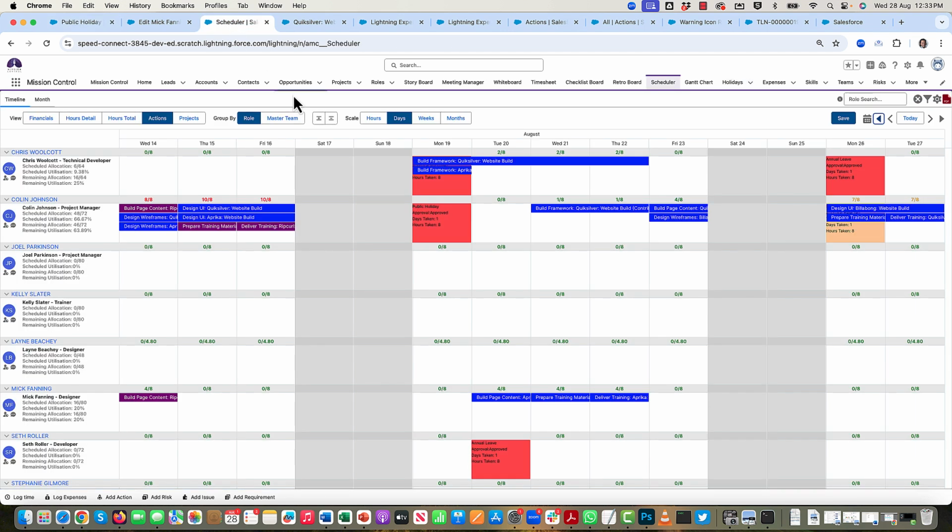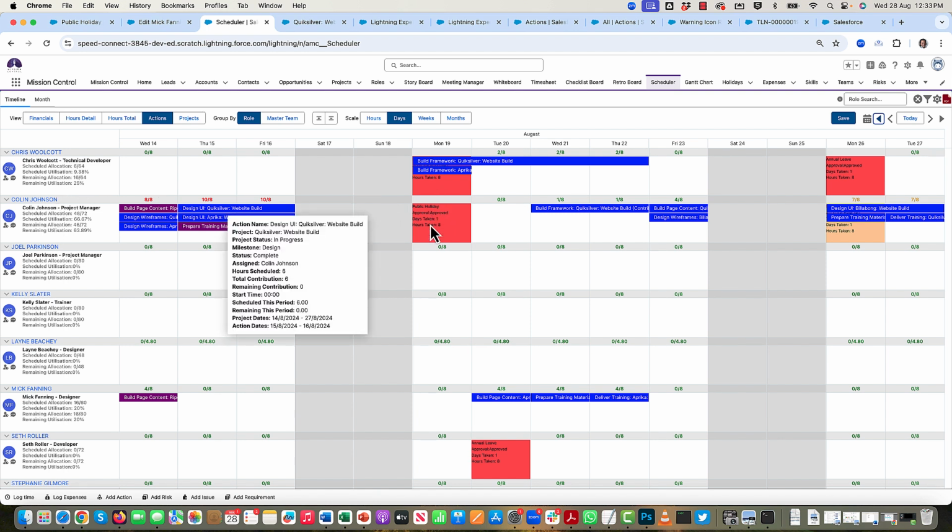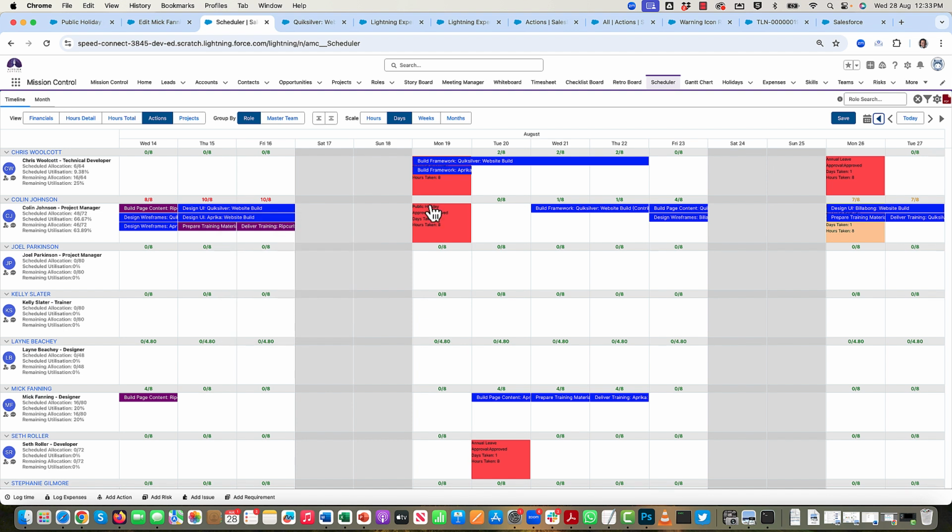So just to show you how that reflects on the scheduler. There's 4 people that are a member of the US team in this scenario. I've got Chris and Colin, and you can see that they've both got that holiday showing up on their schedule. Mick and Seth are also members of that team, and through their exclusion records, they're obviously not entitled. They're not taking that holiday, so they're showing up as available on those days instead.